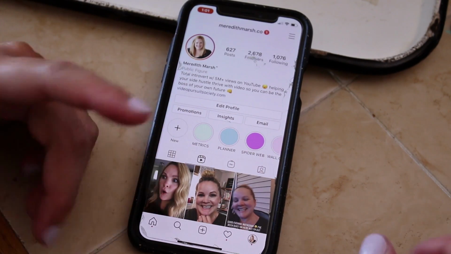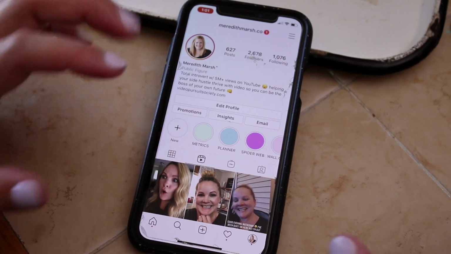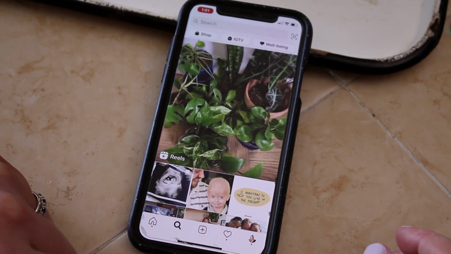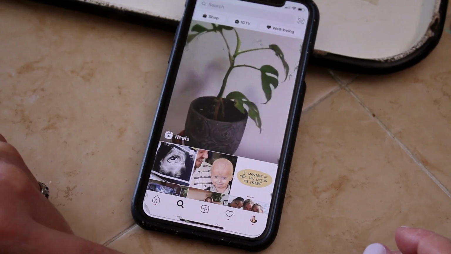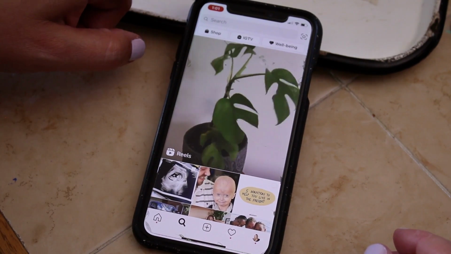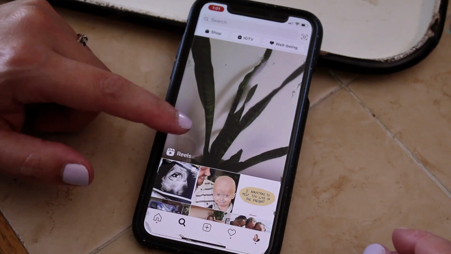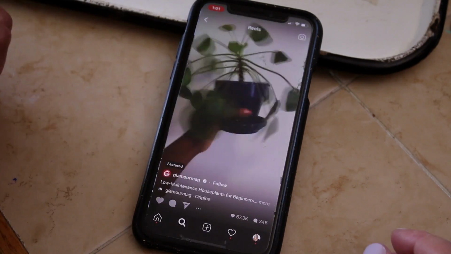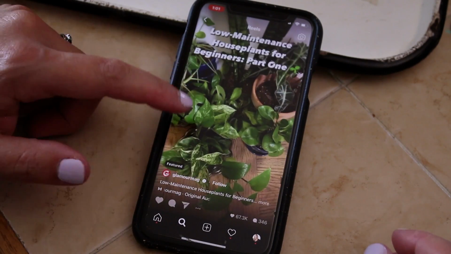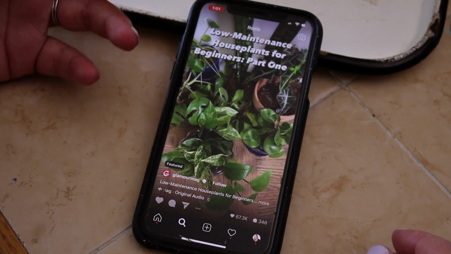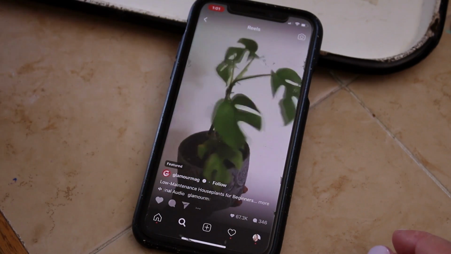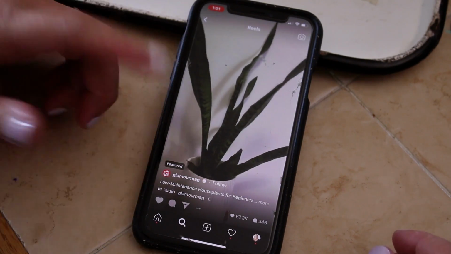To find Reels for people that you don't follow, or maybe even for people that you do, just come over to the little search icon down in the bottom left-ish of the Instagram app. And then this top square here is dedicated just to Reels. So if you tap that, you're going to see a Reels video, and Instagram's gonna choose what it thinks you might wanna see. Not sure how it gave me a plant, but whatever.